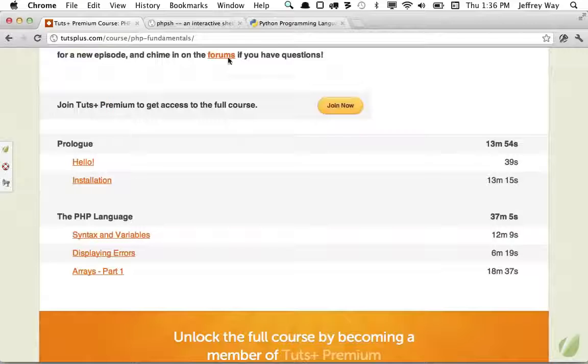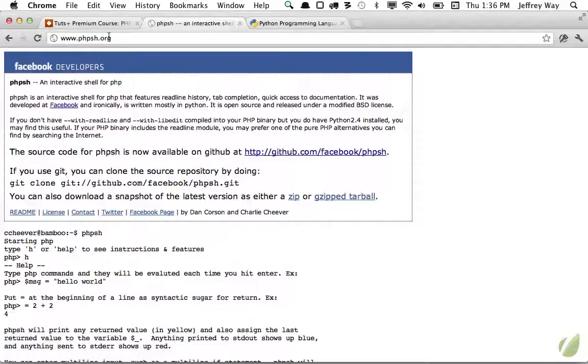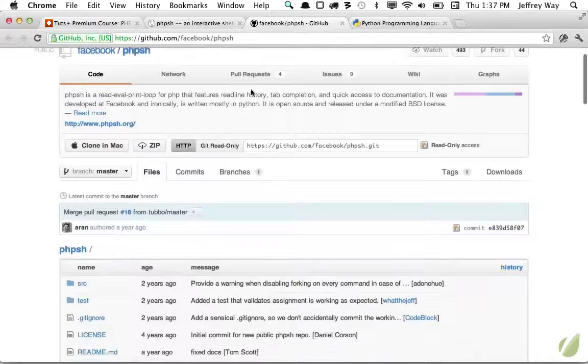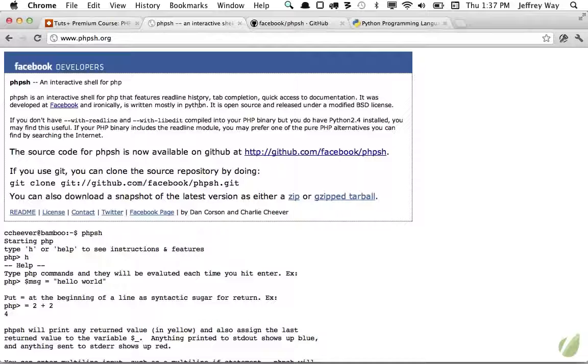Instead, we're going to use a tool that Facebook built called PHP Shell. So I'm going to close this out, and if we go to phpsh.org, you can see that the Facebook developers actually created it for themselves, but it can be a huge help for us. So you'll see that it's available at their GitHub page, so we can open that up. And if you are a Git user and you know how to use it, you can definitely just clone that in. For now, because I don't expect you to know Git, we're going to download this zip file.